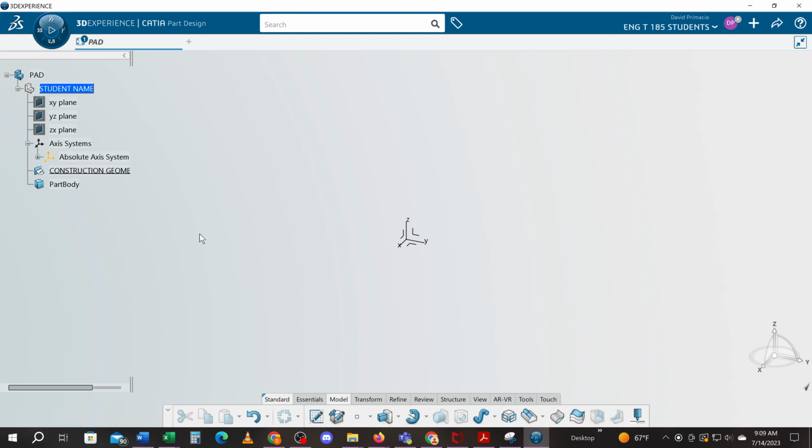This is going to be a demo on creating a pad. After you've put in the proper name in the specification tree, and then for my class, the students add their name here. You should have an absolute axis. Your geometrical set should be renamed to construction geometry. I'm going to grab this bar to move it over to show you its full name.